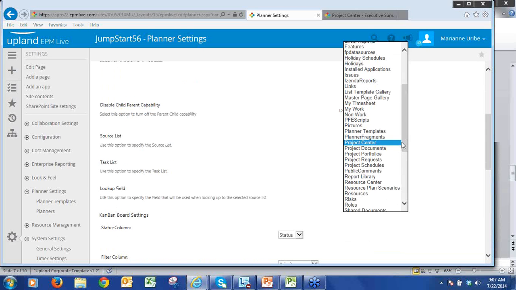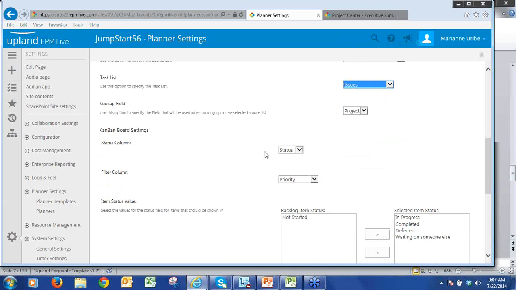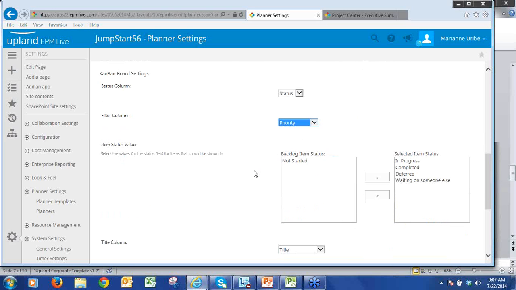Again, you have multiple options for the source list as well as the task list. So I chose the issues. The lookup field is the project. The status columns by status is what I chose, but you could choose priority. And the filter column, I chose to go by priority, but you could also choose project, assigned to, owner, status, and related issues as well. Here is the column, so I left not started to the far left, and then I added in progress, completed, deferred, and waiting on someone else to the far right here, and I could change the order of that.